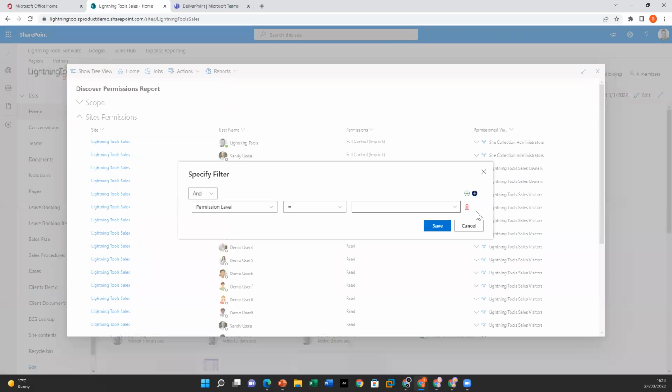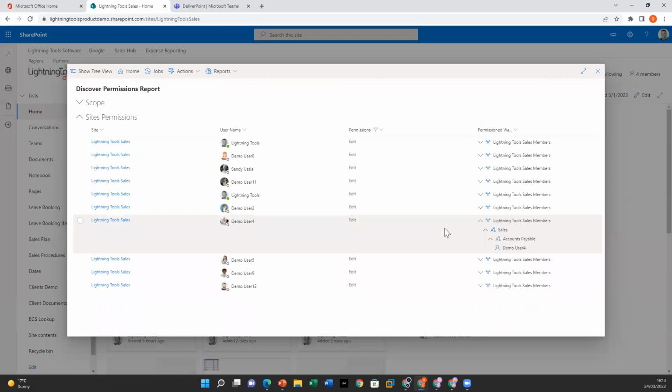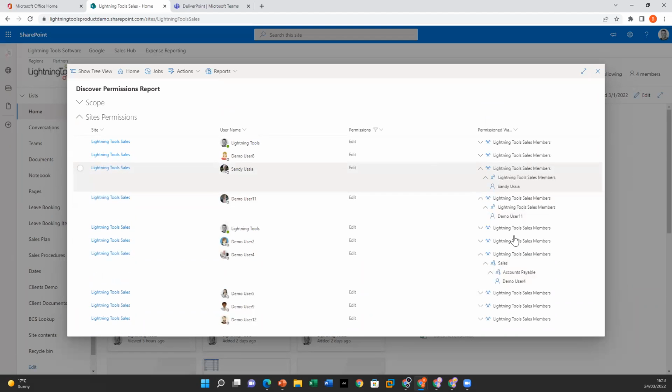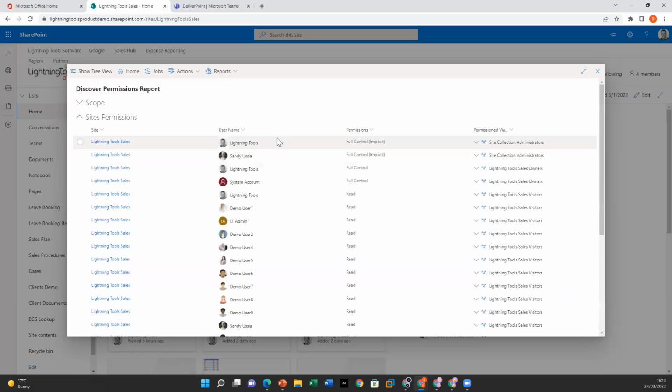So if you want to, rather than see a list of everybody, look at a specific permission level, we can do that. So I can see everybody who's got edit permissions, and all of these users with edit permissions may have actually been given edit permissions in a different way. Some of them are inside the Microsoft 365 group, some of them are inside AD security groups, and of course some may have been given edit permissions directly, and so on as well. And you could also filter on the user.